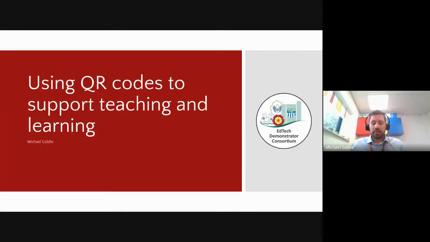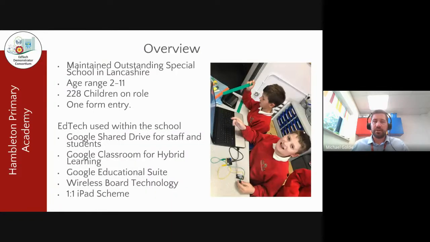Hello again, and welcome to this CPD session on how to use QR codes to support teaching and learning. This CPD session is brought to you from the EdTech Demonstrator Consortium based on Hambleton Primary Academy, High Furlong and Ribblesdale. So today, as I've shown here, we are going to be looking at how you can use those QR codes and how you can embed them within the curriculum using them for all of your teaching and learning needs.